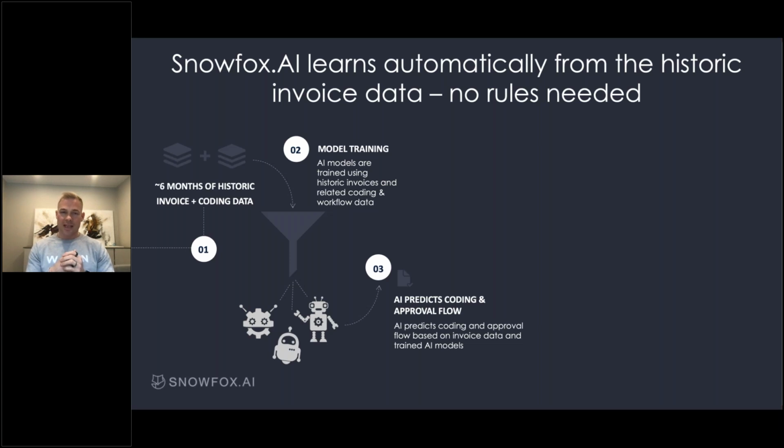And what is really interesting is that AI is actually also indicating how sure or unsure AI is regarding the codings and the workflow. So AI will indicate it with a percentage from 0 to 100, something in between that. It's called confidence value. So the more confident AI is, the higher the percentage is. So for example, for GL account, AI can give the prediction between 80 to 90% confidence value.